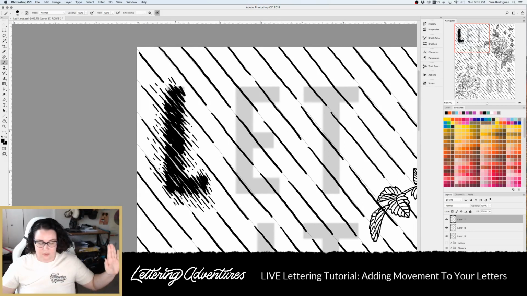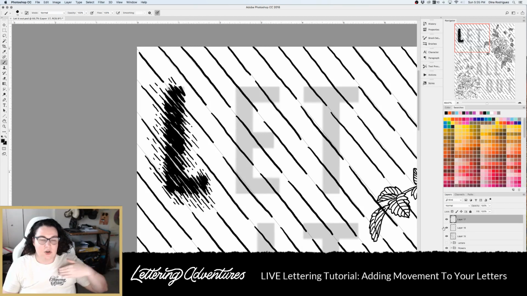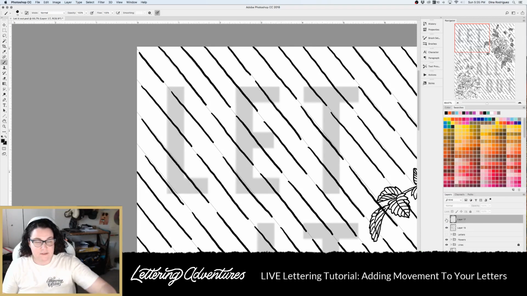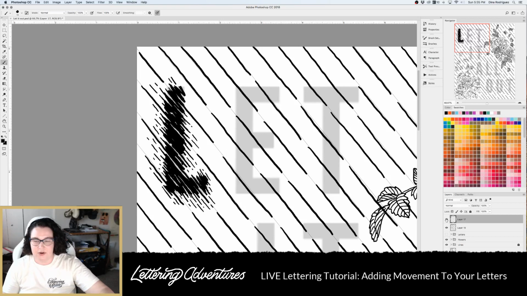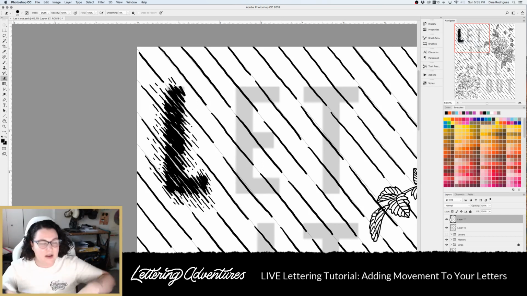Okay, so this was all in the same layer. We have all these lines. So I'm going to go ahead and merge those two layers together. Again, definitely don't merge your background lines, just your foreground lines. And then we're going to take the eraser and take away. So we added a bunch of lines, we added some texture onto our letters. Now we need to remove just a little bit of it, right?